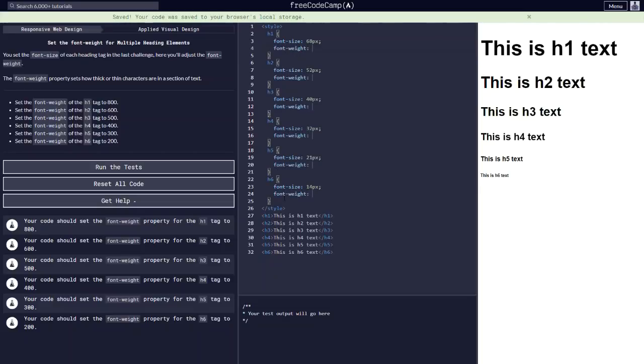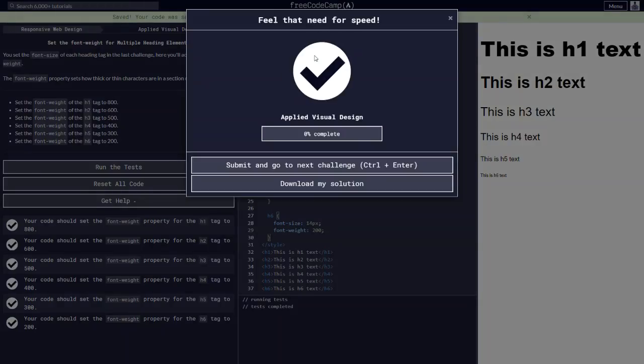Font weight of, these are varying font weights, so I'm going to start with the H1, keep it to 800, and then it's going to be 600 as per the instructions, then 500, 400, 300, and finally 200. We prettify it, we submit it, and it's done.